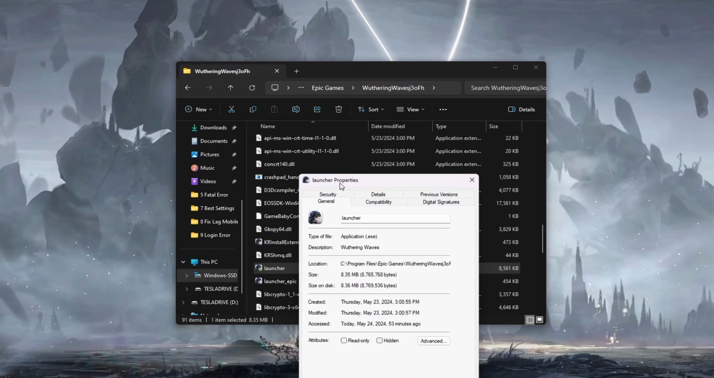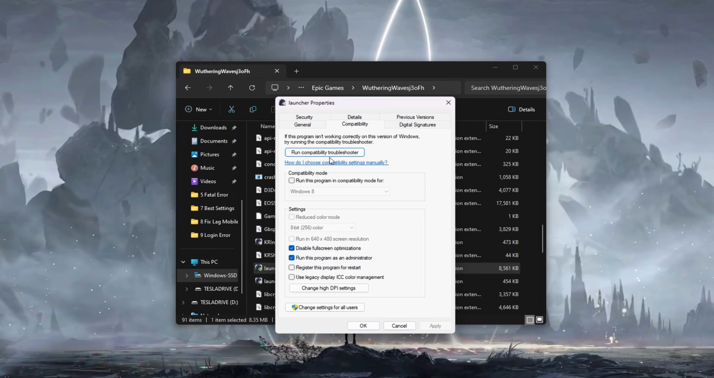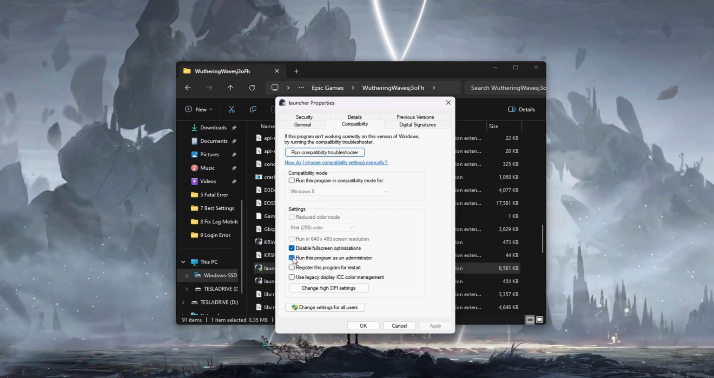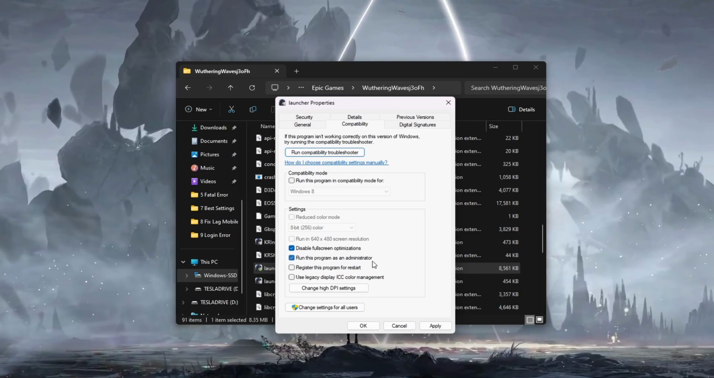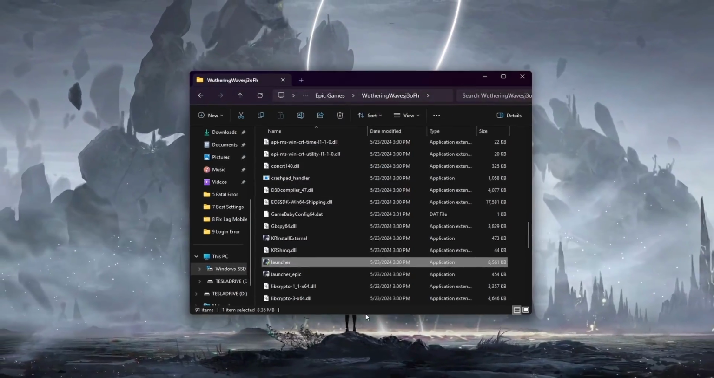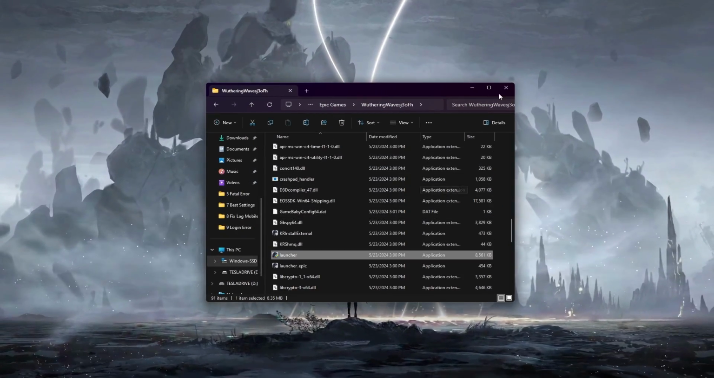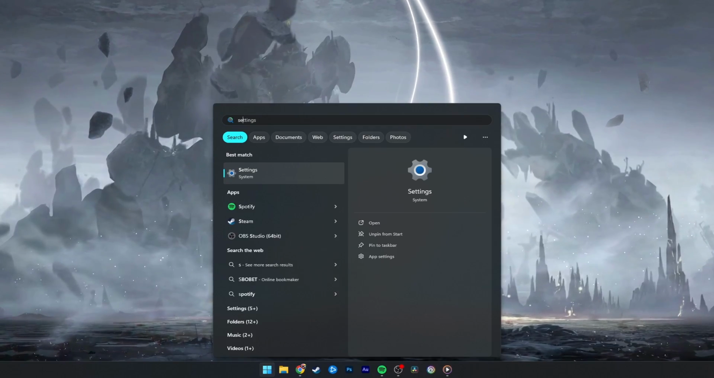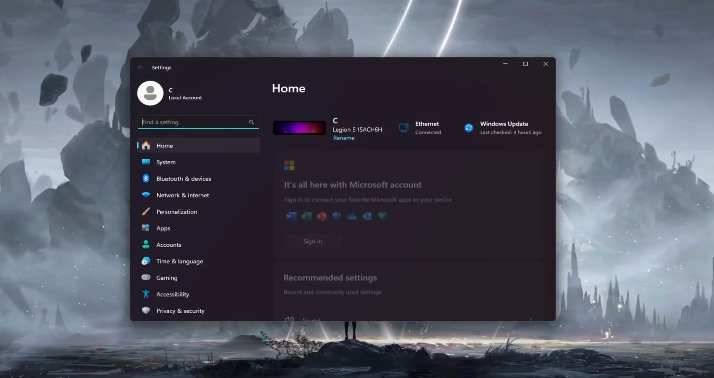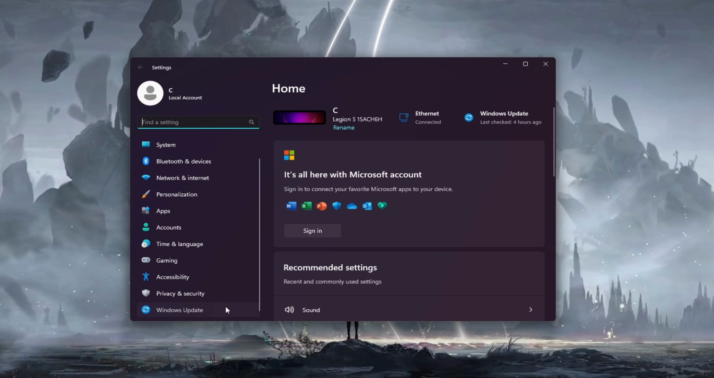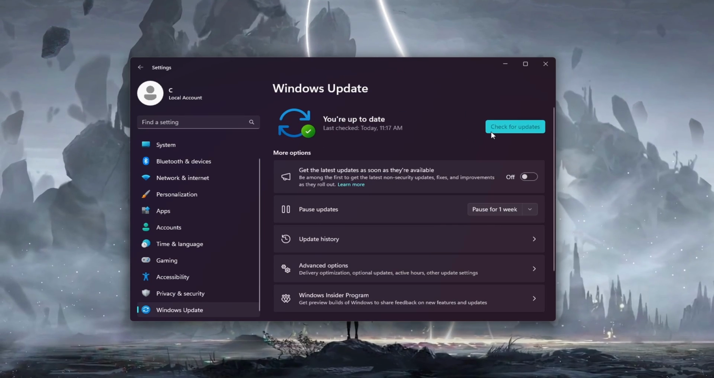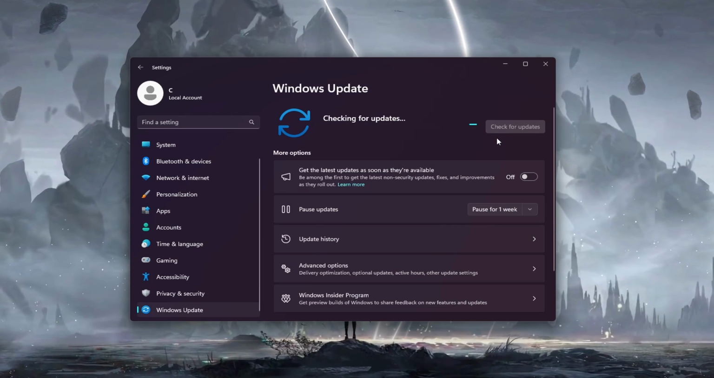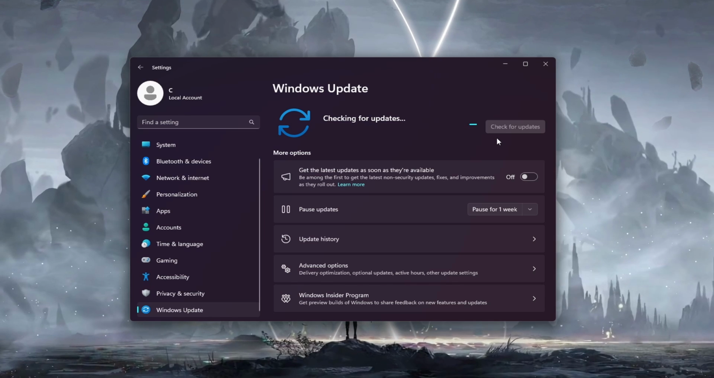In the new window, go to the Compatibility section and check the Run this program as an administrator box, click Apply and then OK. Keeping your Windows OS and drivers up to date can prevent compatibility issues with your network hardware. Open your Windows settings and navigate to the Windows Update section. Click on Check for Updates and download and install any available updates.